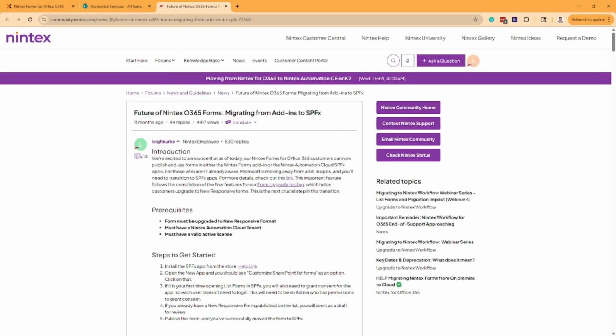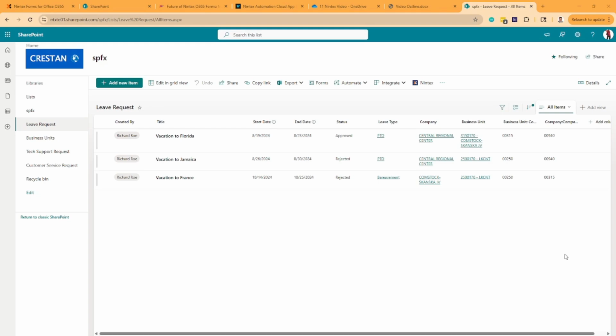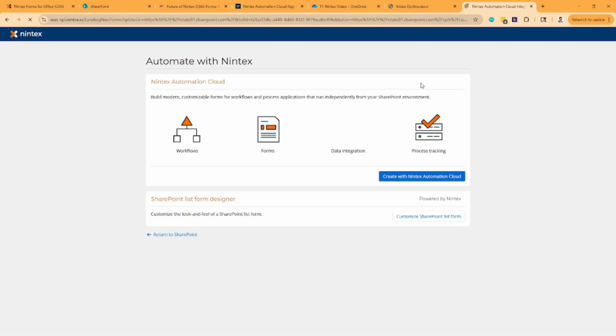So I'm going to get into an environment here and show you the new app that you should be using. You'll see this little Nintex button here. It's not the bright orange or the bright blue. It's got a little bit darker navy logo associated to it. This is the one that you want to get downloaded or installed within your SharePoint Online environment. When you click on it, it's going to open up this page, and the first option here is to open up Nintex Automation Cloud, or what we call Nintex Workflow, and then we have the forms capability down here at the bottom, and that's what you're really shooting for, because this is where your forms need to be going into the future within SharePoint Online.